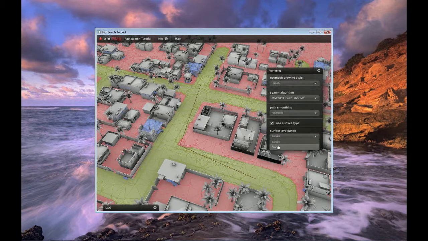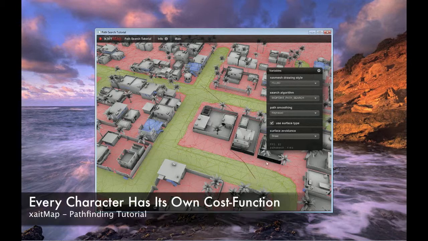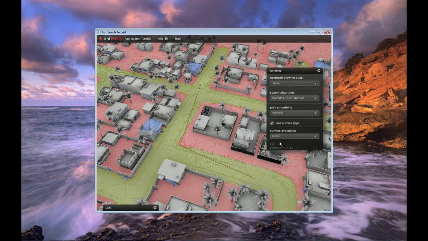Same thing holds true if I say, okay, I don't want my units to walk on streets, please have them walk on the pavement. Then you see that it chooses a completely different way. It tries to minimize street usage, goes to the terrain directly, then walks between those houses and goes back to the street. Every character can have a different cost function for walking on terrain, walking on street, walking on building.